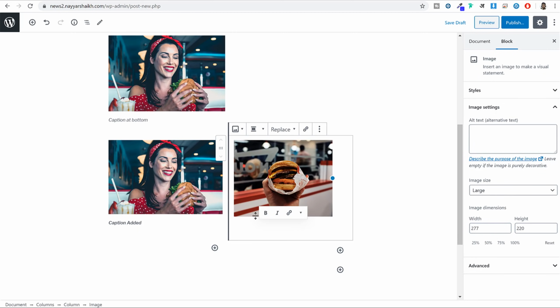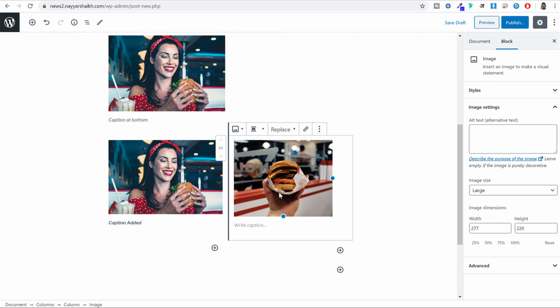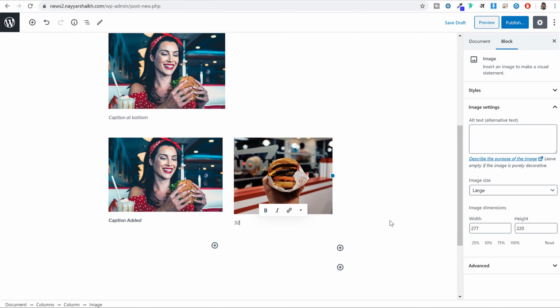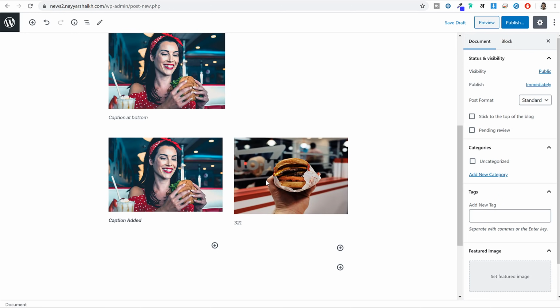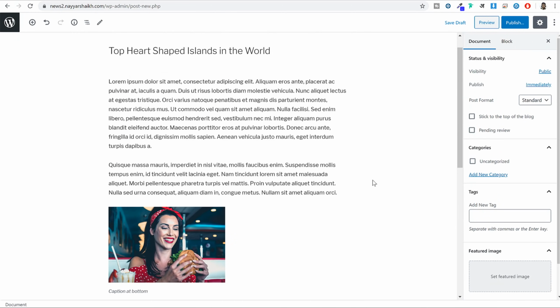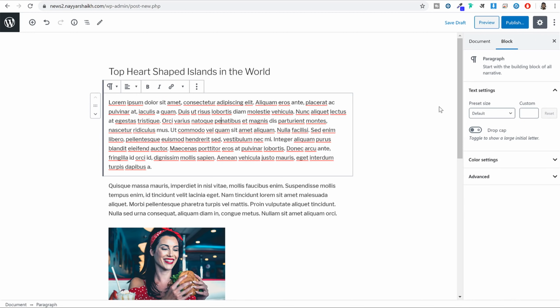So right now the width is 277. If I click on this left side image here, the width is 321. So I can come over here and the second image, I can make the same width 321 over here under width. And now, as you can see, the width is changed, and now we have the same width option at both sides. So you can do it like this. So whatever option you click on, for example, if you click on this simple cap paragraph, now at the right hand side, you will see settings related to that paragraph.